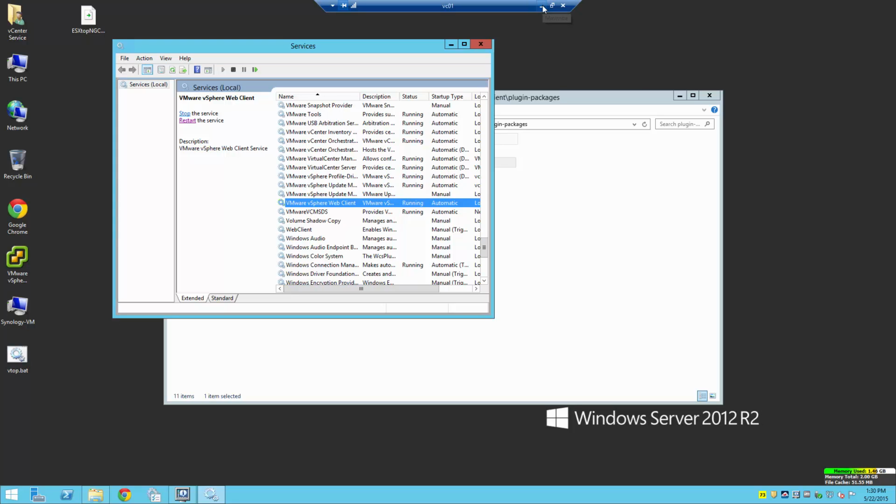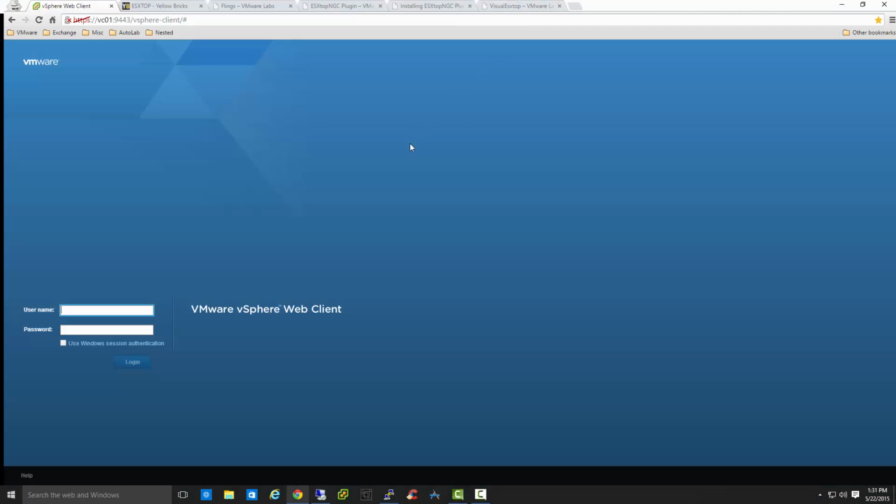And in order to display this information and log back into the web client, we are going to have to give vCenter a few moments just so that it can reload and start whatever other dependent services are necessary in order to run the web client. So I'm just going to give this a few minutes and we'll be right back.